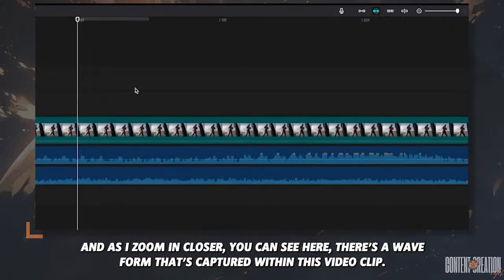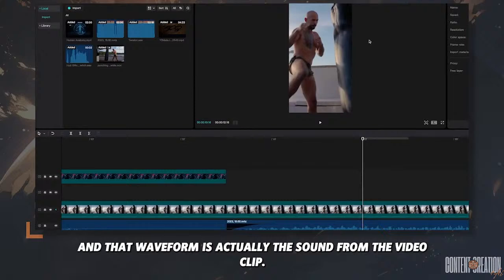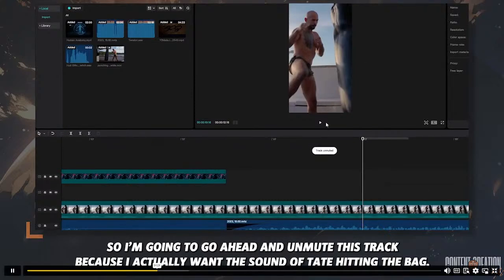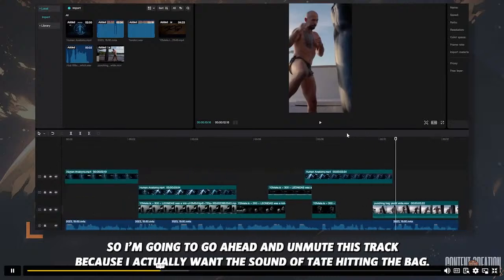And as I zoom in closer, you can see there's a waveform that's captured within this video clip, and that waveform is actually the sound from the video clip. So I'm going to go ahead and unmute this track because I actually want the sound of Tate hitting the bag.